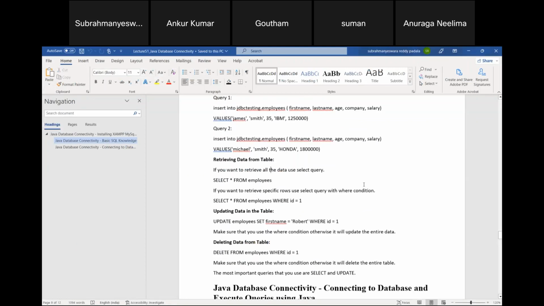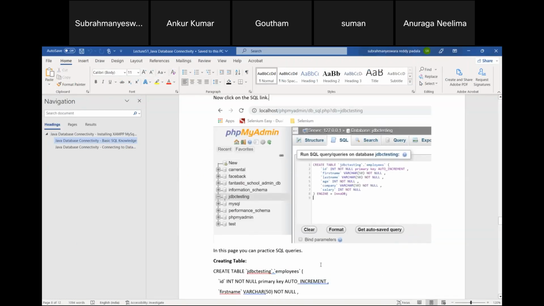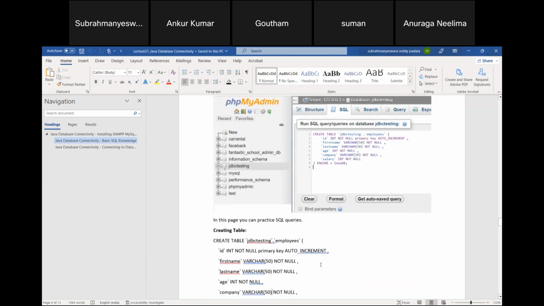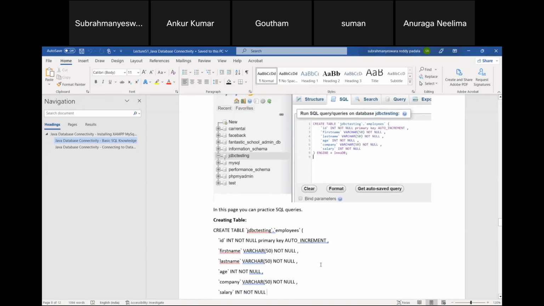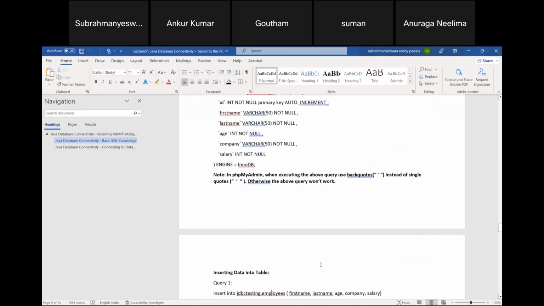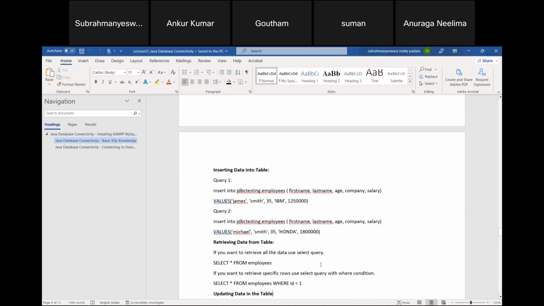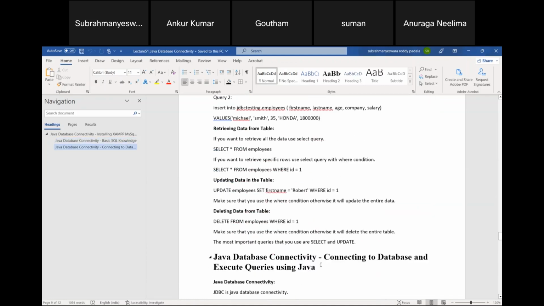So install XAMPP and start the XAMPP server. Go into the phpMyAdmin page, open it, create a new database, create a table under that, and practice these queries. Any questions so far?